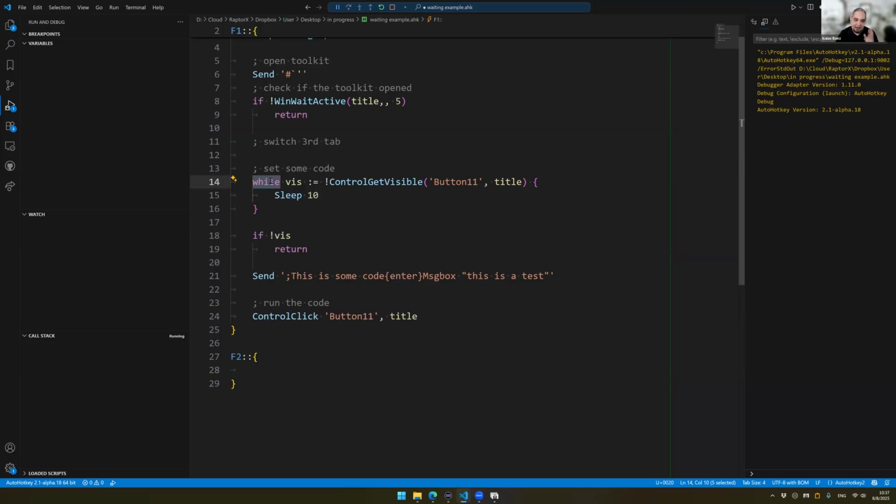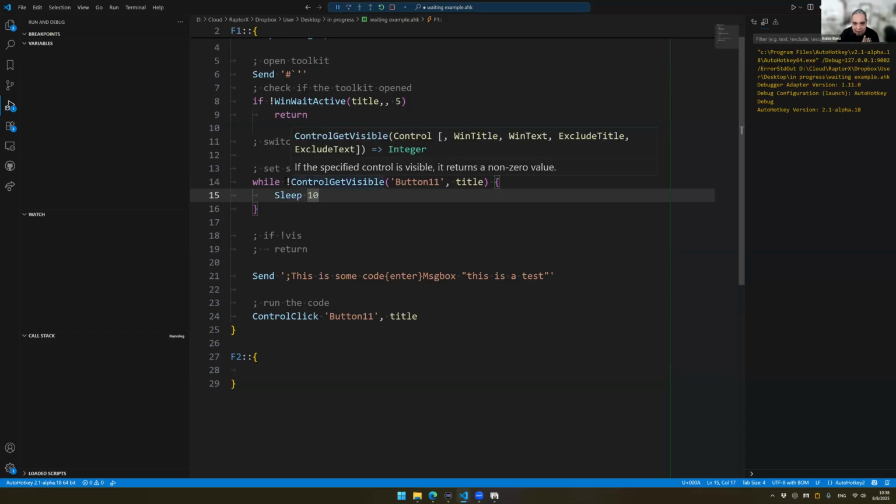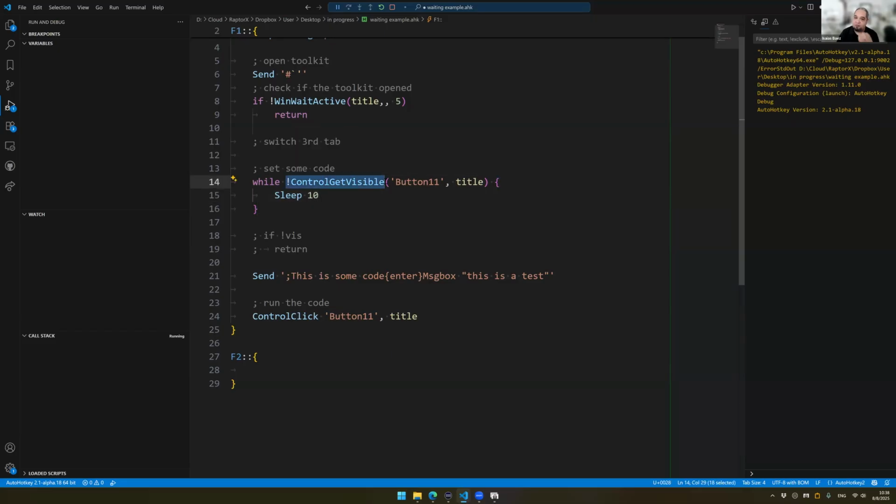The while is an if statement, right? I want to know if the control is not visible. That's what I want to know. So forget about this guy. We don't care about that guy. That's what I care about. While it is not visible, I want to sleep. I want to wait. So I want to grab that, whatever the result was.